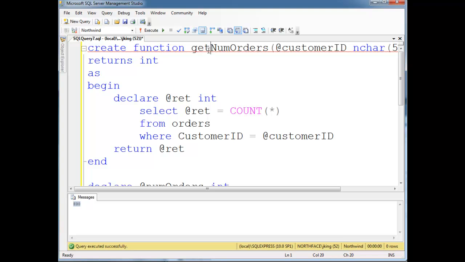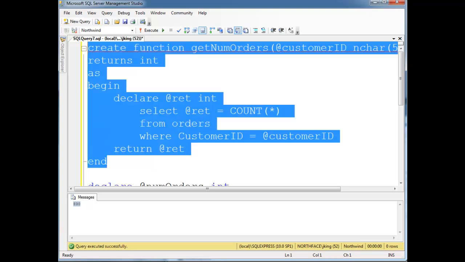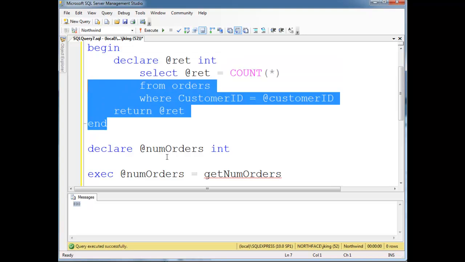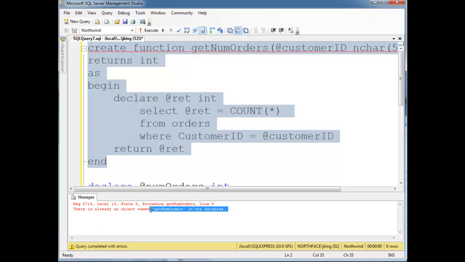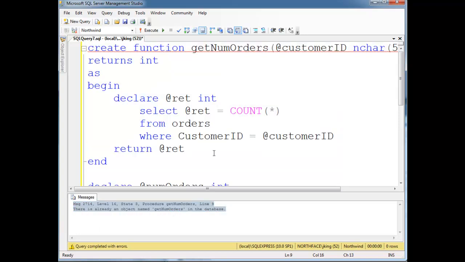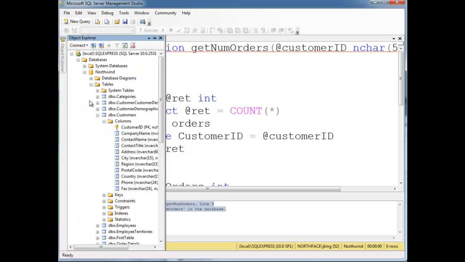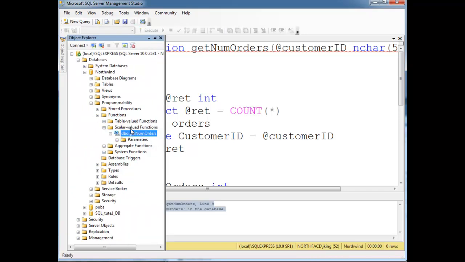Okay, so now I've modified this function. I wish to store its modified state into my database. So I'm going to just highlight this portion to run it independently. Hit F5. We're going to get an error. It says there's already an object named getNumOrders in the database. Can't do that. Remember, I said that that user-defined function actually persisted.